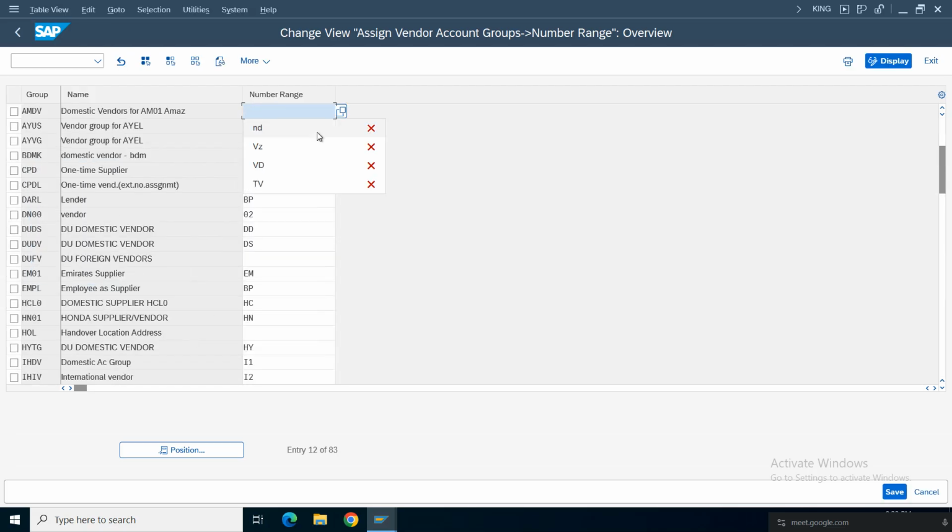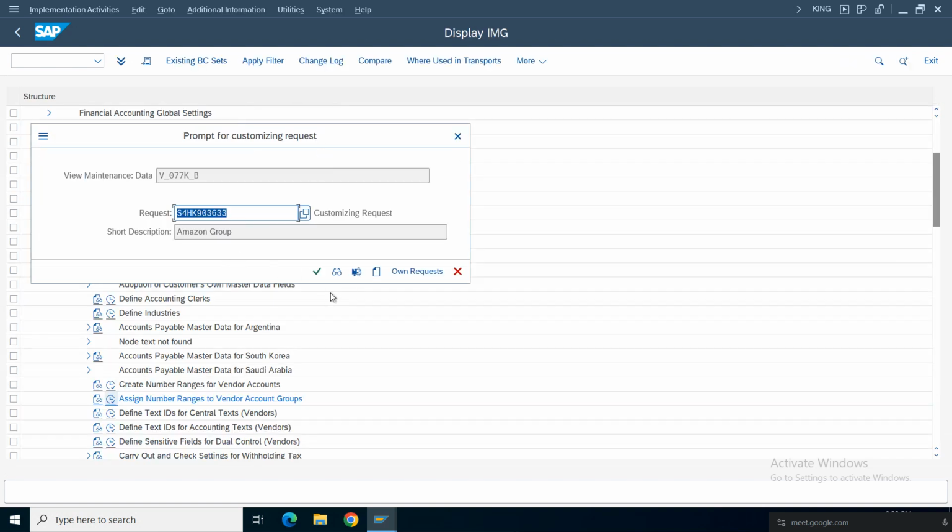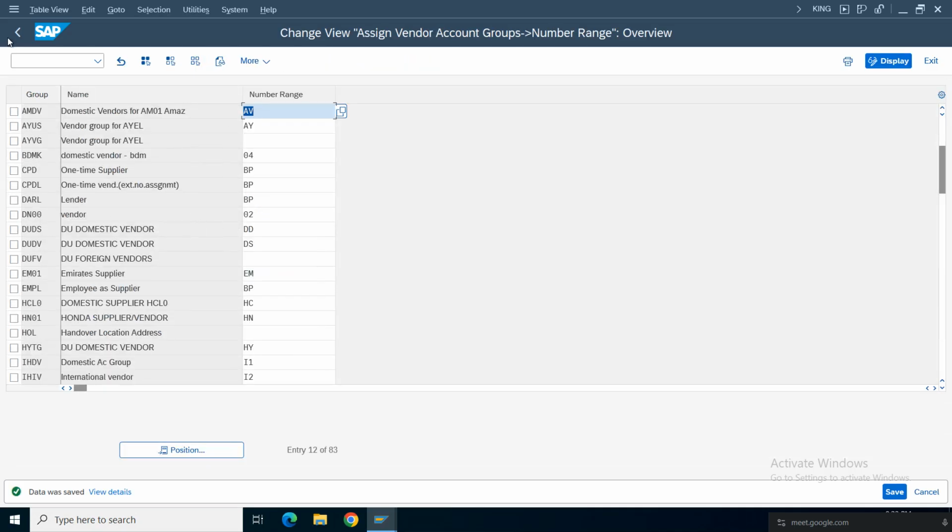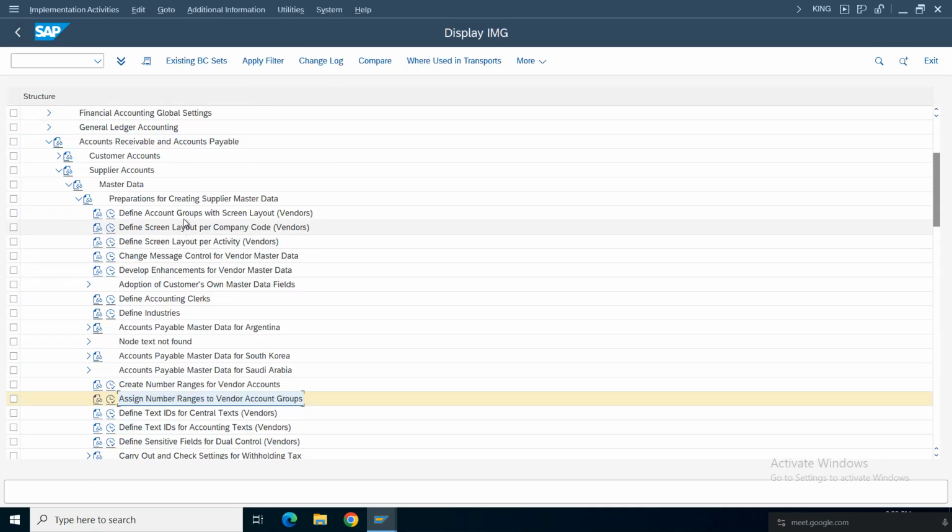Remove this number range. By default it's getting assigned. And what we assigned, AV, is that correct? Number range. Okay, click on continue. So what have I defined? I have defined 3 steps here. One is I have defined the domestic account group, which is domestic vendors. Second, I have defined the number ranges. Third, I have assigned the number ranges to the account group. 3 steps I have defined here. That's it.